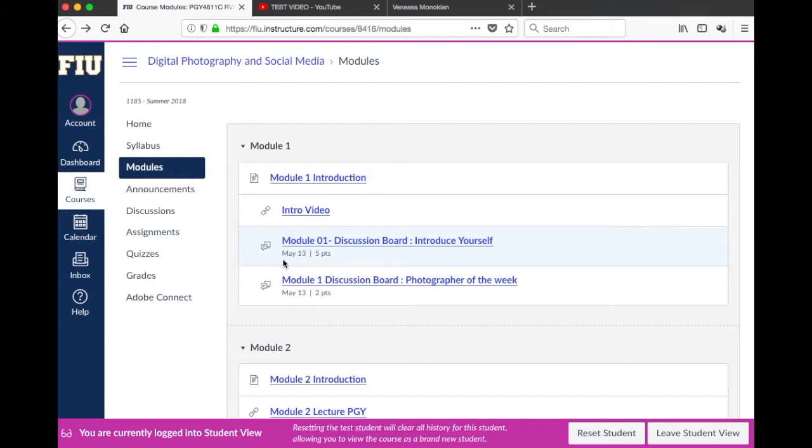Also, within this view, you'll be able to see the due date. That's when the module will close. The modules typically close at midnight, and it also tells you how many points are due. That's midnight Eastern Standard Time. So just make a notation.